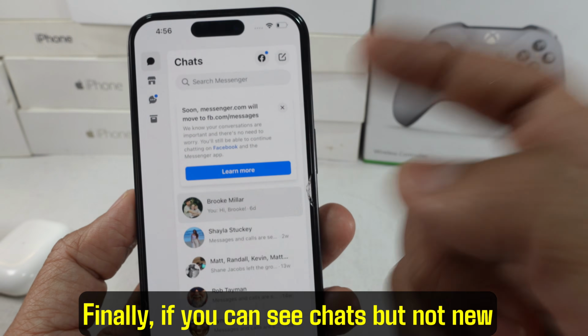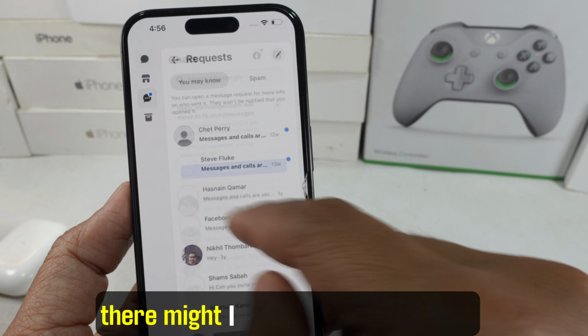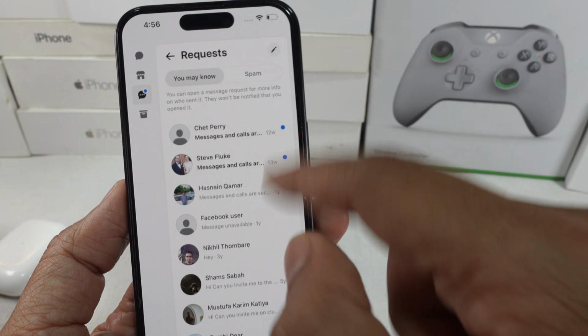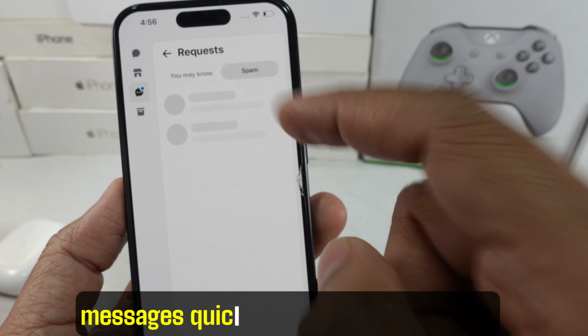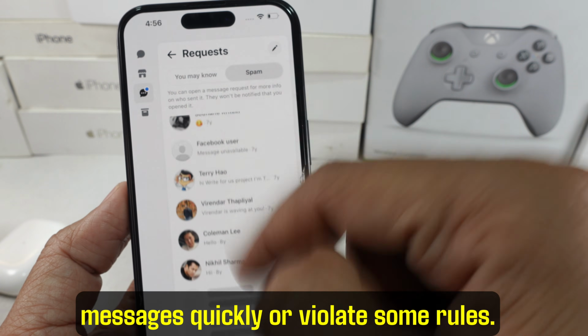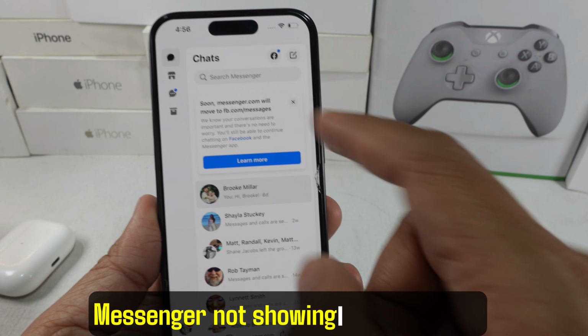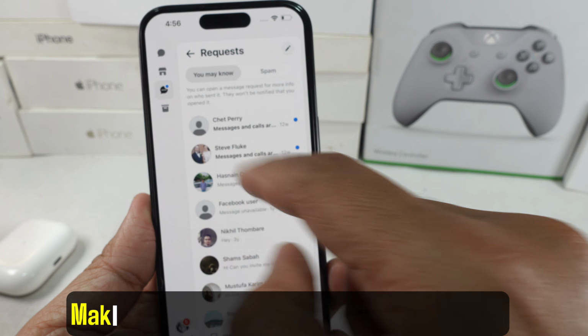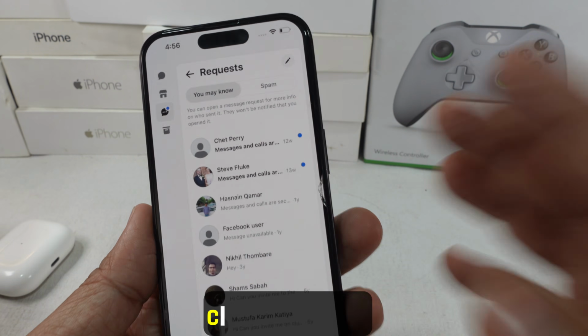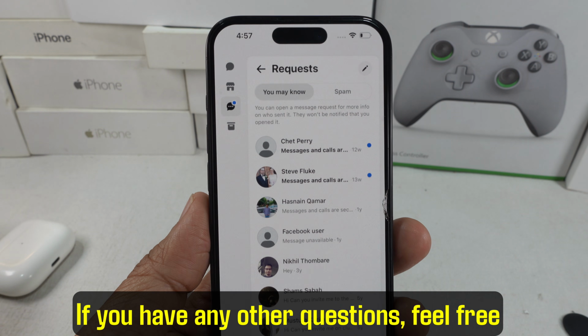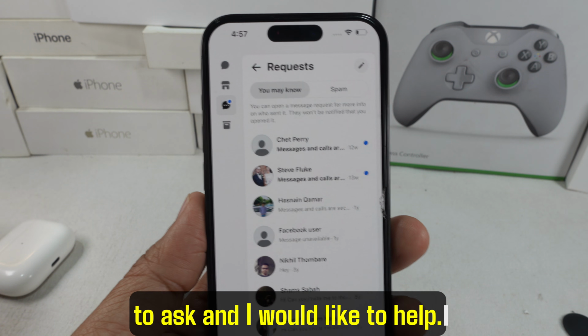Finally, if you can see chats but not new replies, there might be a restriction on your account. This would happen if you send a lot of messages quickly or violate some rules. Anyways, these are the best ways to fix Facebook Messenger not showing all messages. Make sure you follow each step ahead and check properly. If you have any other questions, feel free to ask, and I would like to help.